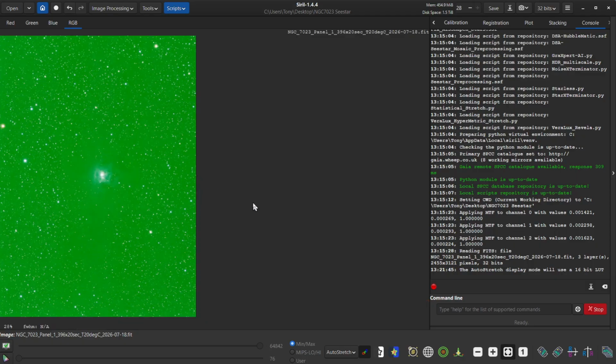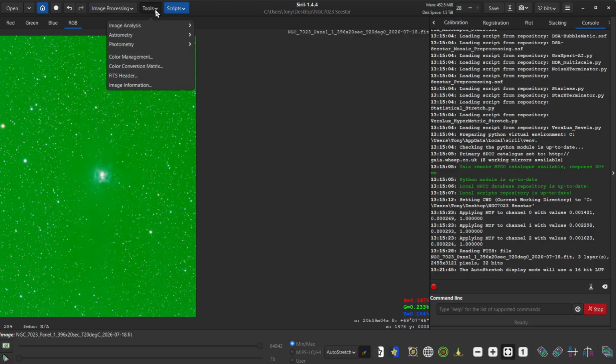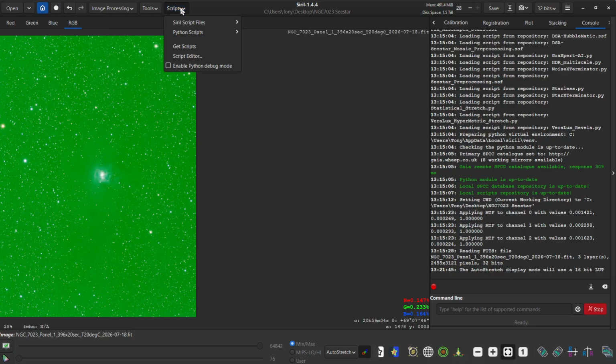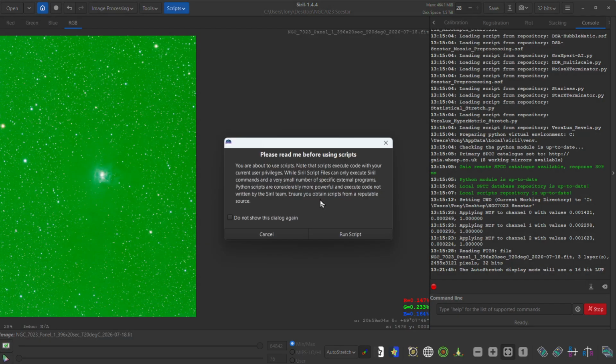The next thing I want to do is a background correction. This is in the case where the illumination of the object may have some bright edges or bright gradients. You notice here, even on the left-hand side, I see a bit of slight brightness. So I'm going to go into Tools, Scripts, Python Scripts, Processing, and I'm going to open up GraXpert AI here.